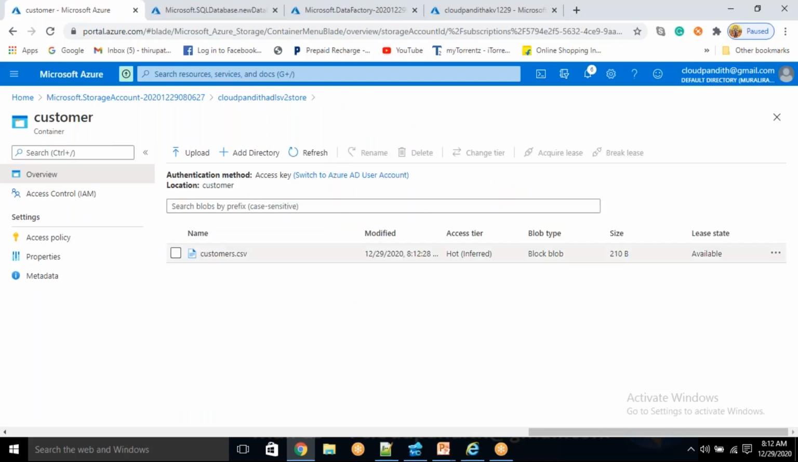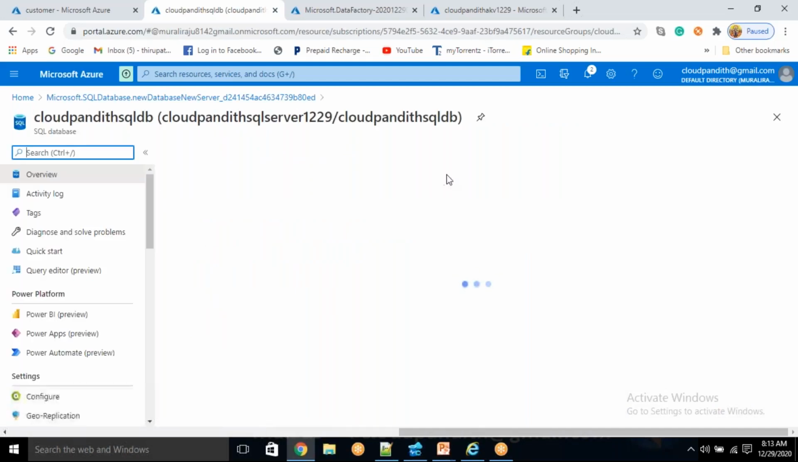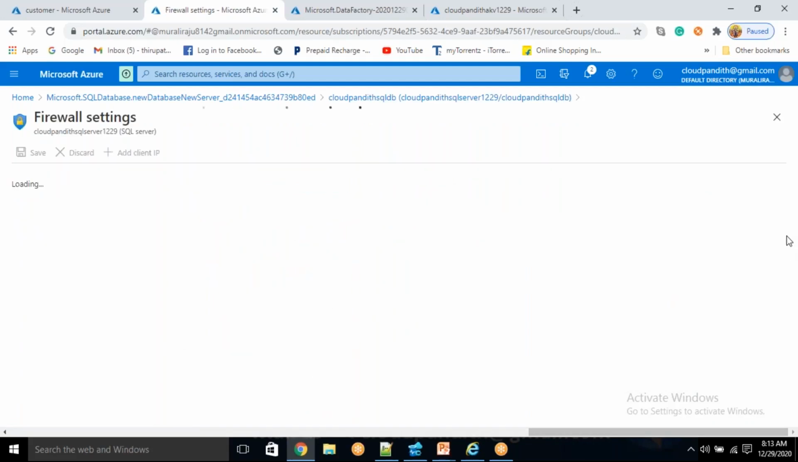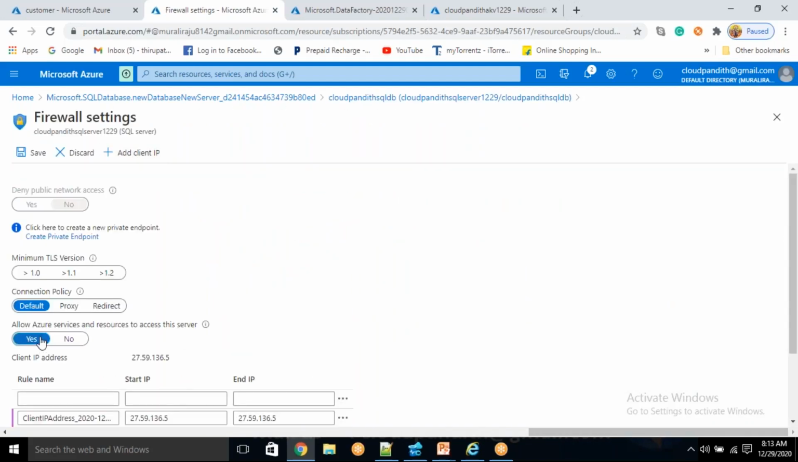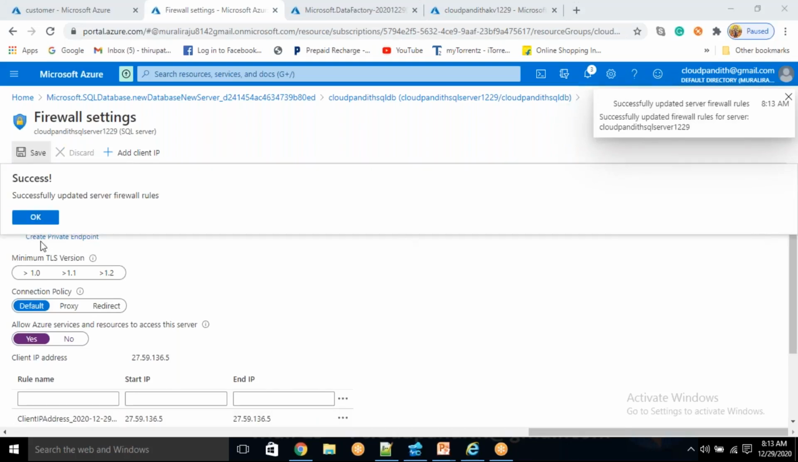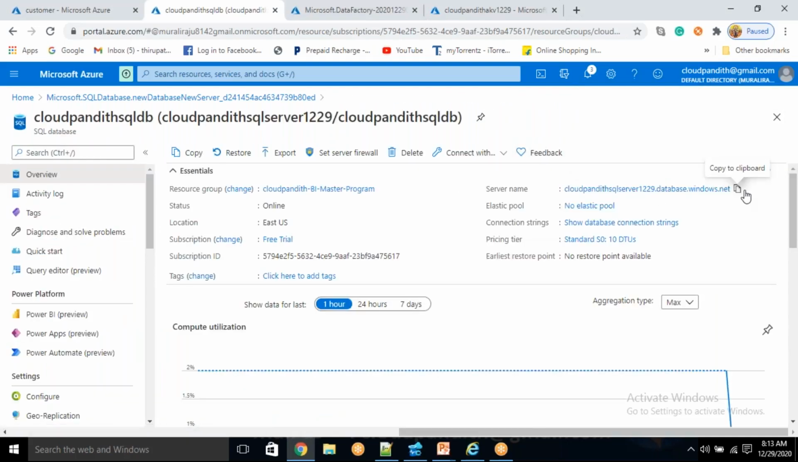Okay, that's okay. Now let's go to the database. Go to resource. First we need to turn on the firewall. Click add client IP, turn this on and save it. It has saved. Just click OK. Come back. Take the server name.